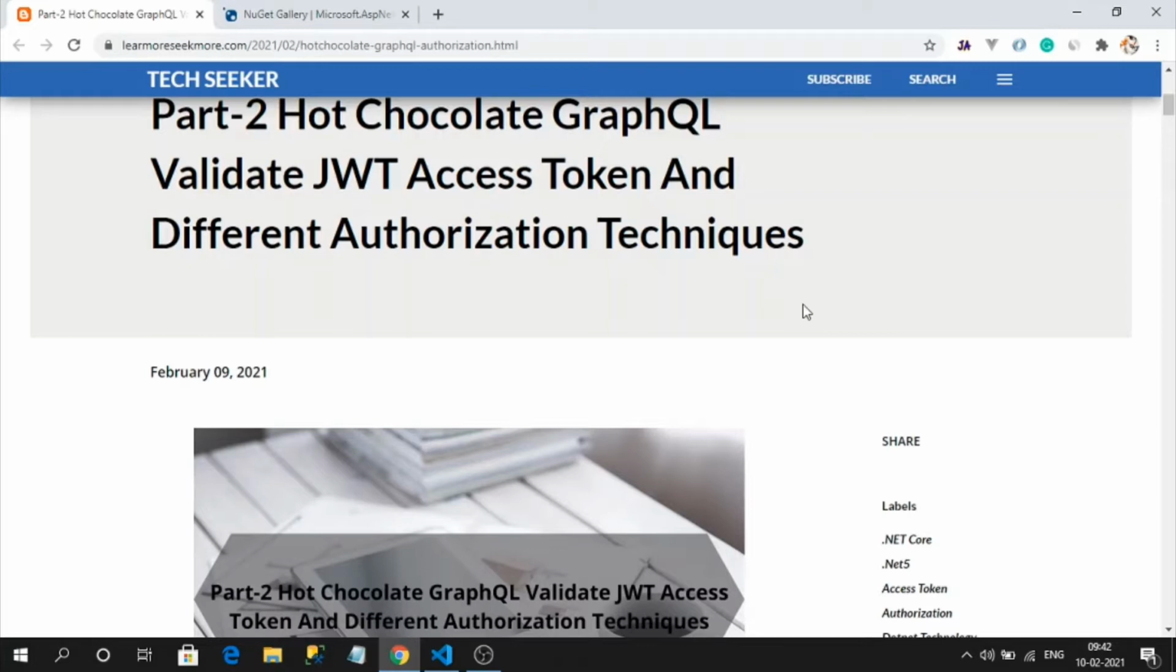So in this video, our main targets are to verify the access token and to implement the different techniques that can be implemented in GraphQL for authorization to secure the other secured endpoints within the application.